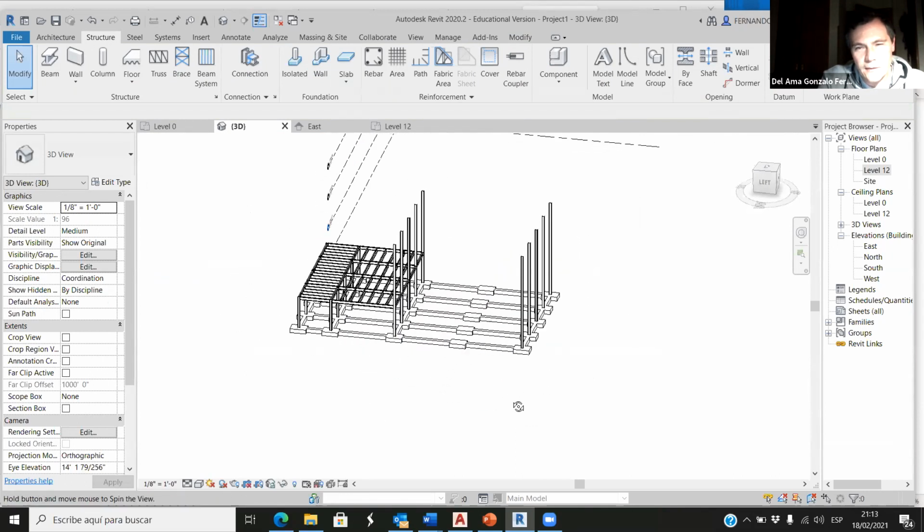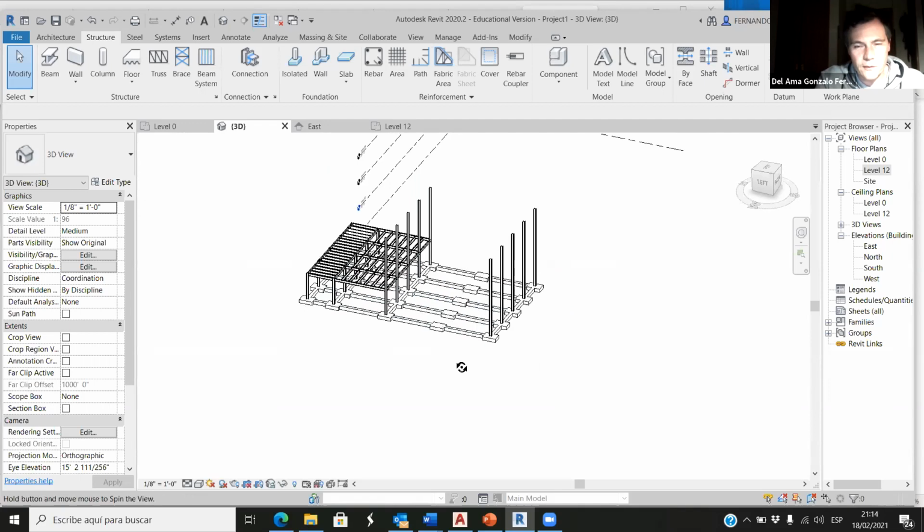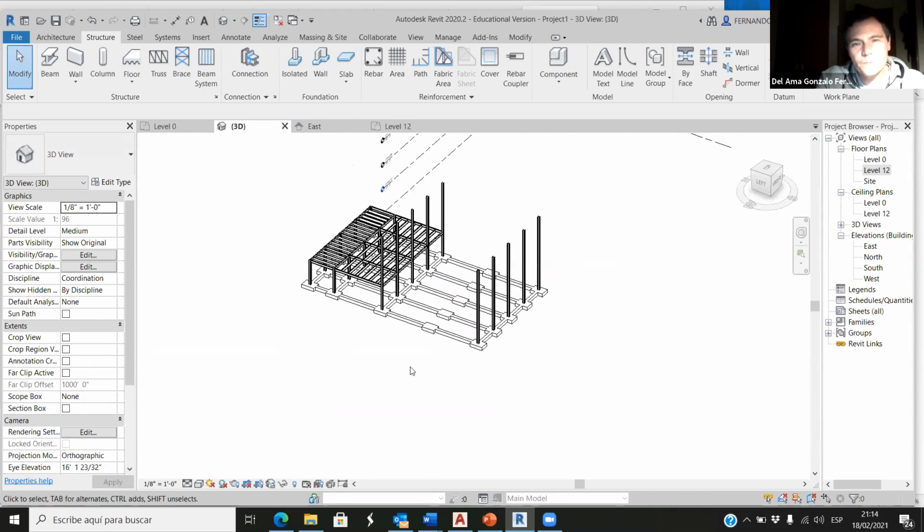Okay, so now it has the dimension of a basketball court. We have 48 feet and we have 36 feet high. So it looks like a sport facility.